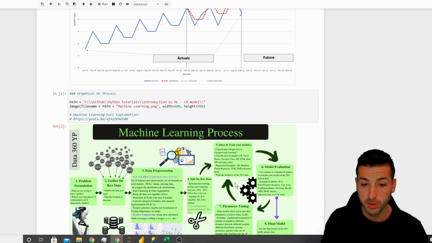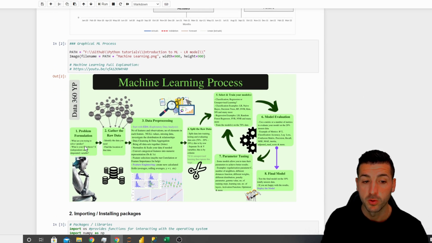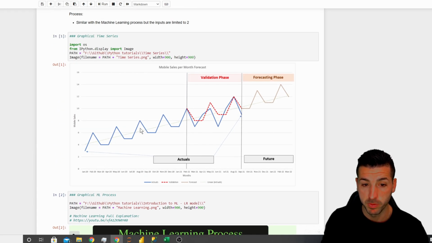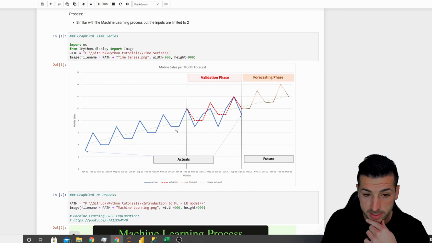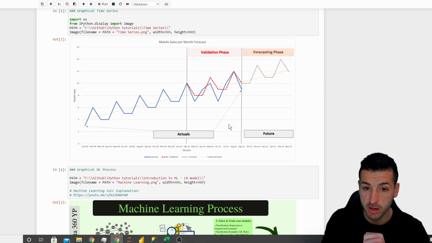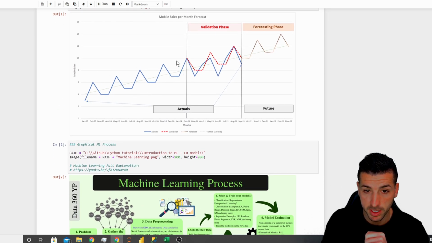So if we go through the machine learning process quickly, we start with the problem formulation, we gather the raw data, then we do our data pre-processing, and then we have to split the raw data. So this is where we take the split. As you can see in this example, we have the mobile sales per month and year. So we split the data somewhere around here. Then we select and train our model based on this data. So these are X-train all the way until here.